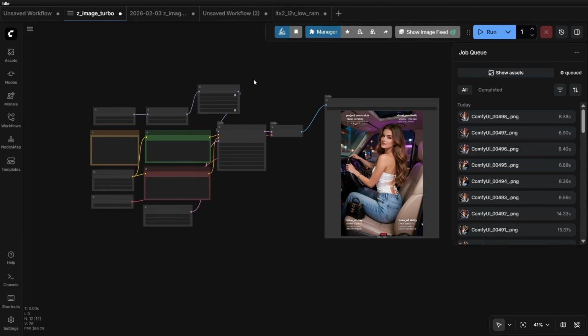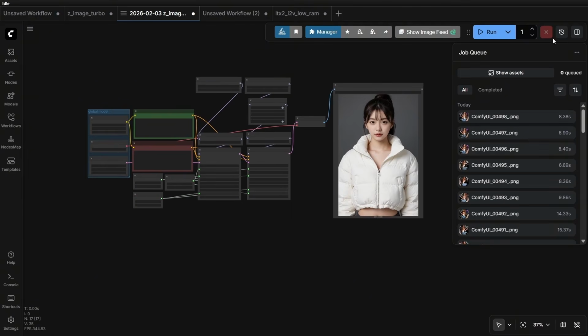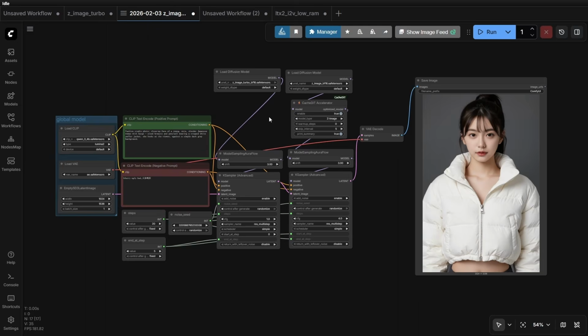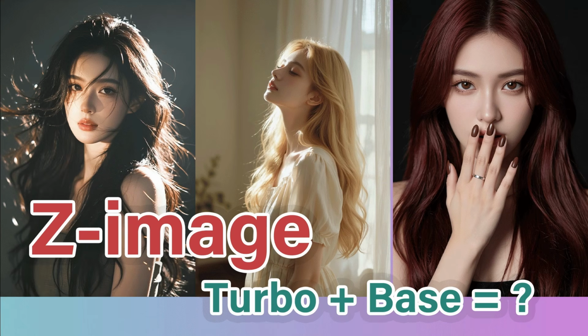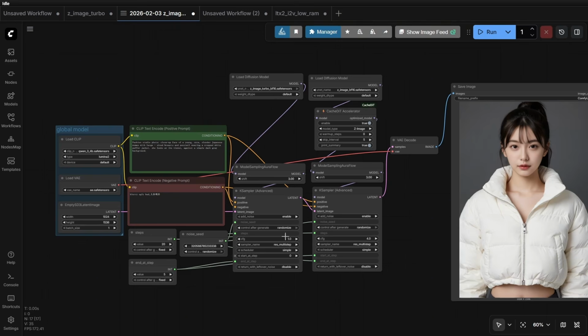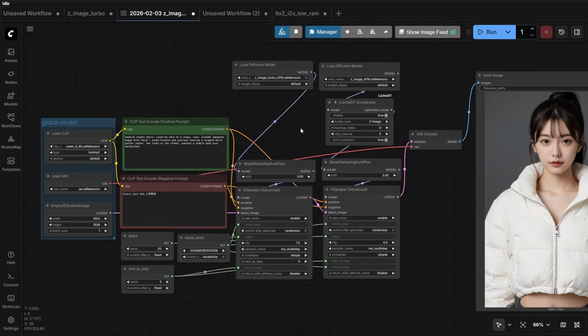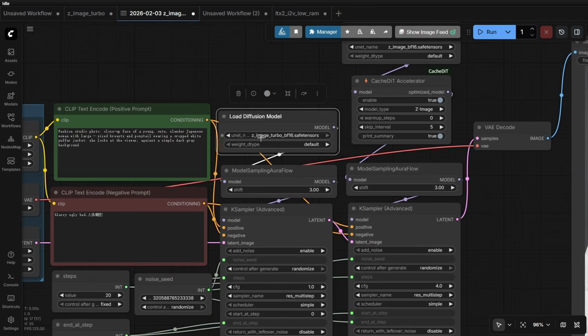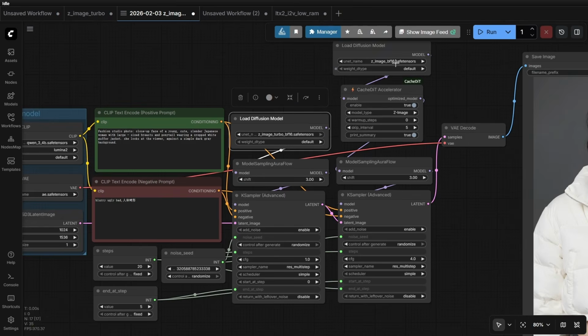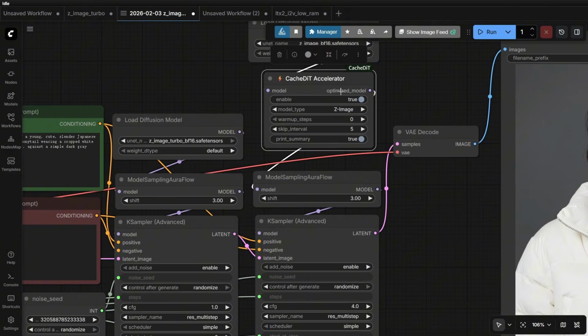Next, let's look at a special case. This is a workflow we used previously. This workflow actually uses two stages of sampling to balance generation quality and running speed for image. We built this workflow. I have a very detailed explanation of this in a previous video, which you can check out. The main feature here is that it uses two models for a two-stage sampling, somewhat like the high-low noise sampling in WAN 2.2. The first stage is performed by Image Turbo, and the second stage is performed by Image Base. I added the cache acceleration node here as well.